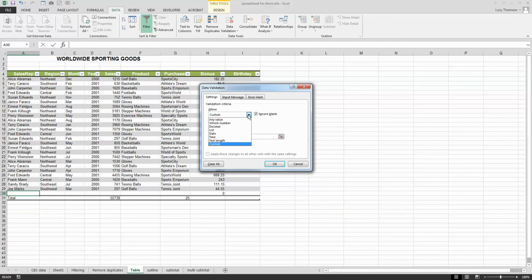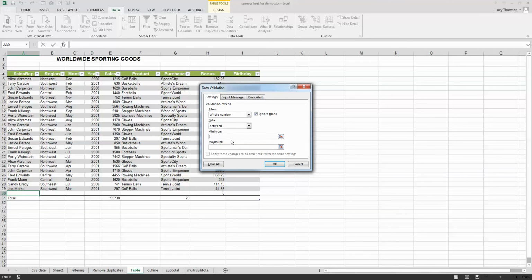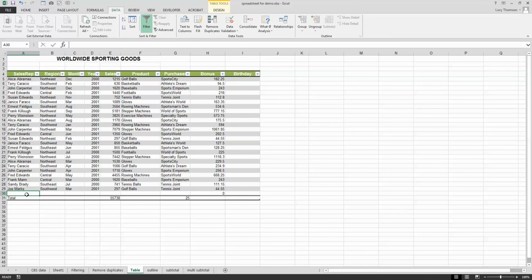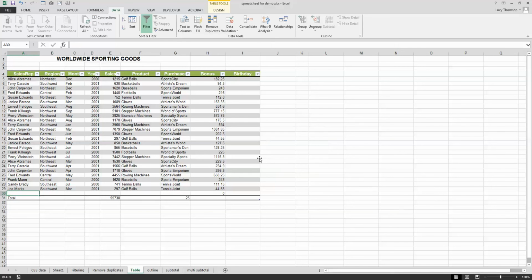So this just means that if I come in here and say this one needs to be a whole number, it's going to force me to do that. So it's got to be between 1 and 10,000, and I say OK. So if I now type in here hello, I get an error message, just saying that the value entered is not valid. Okay, so I can say cancel, and then I would need to put a number in.